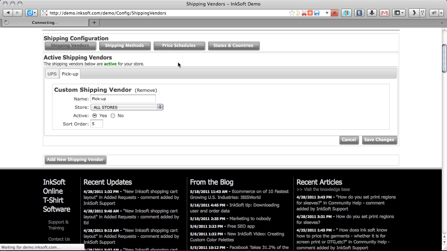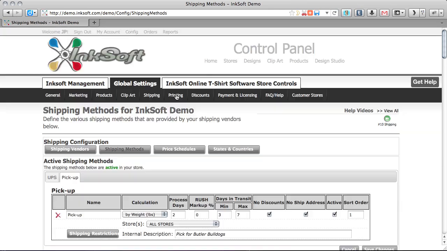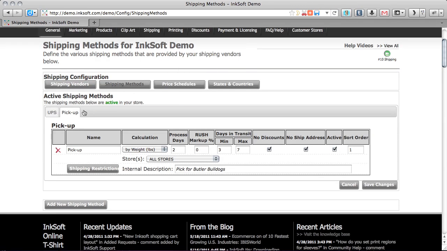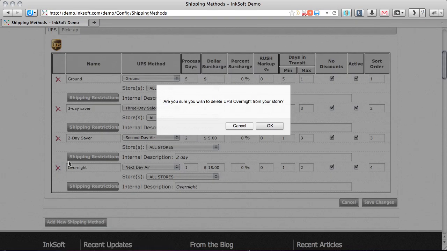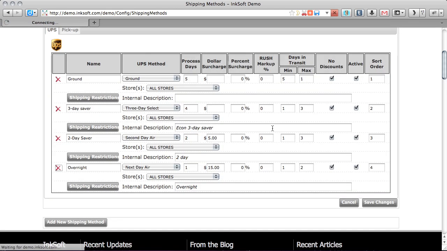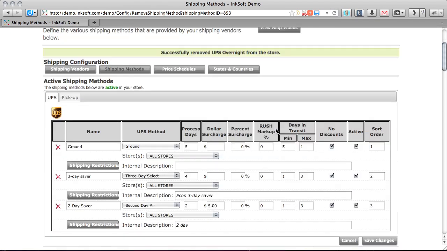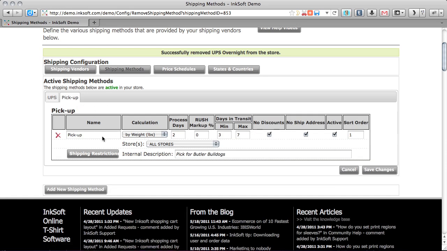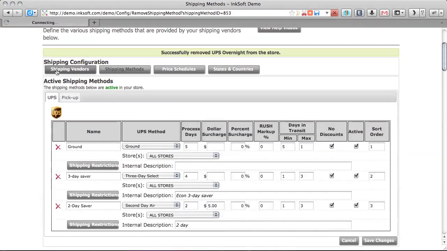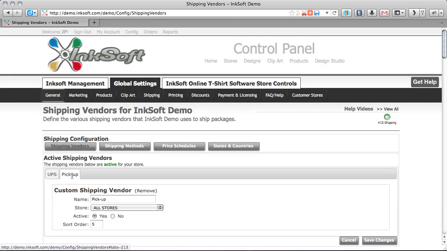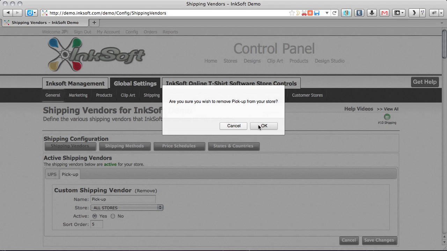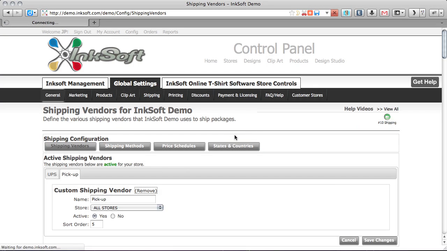Additionally, if I click on shipping methods, you'll see those methods that I set up: ground, 2-day, 3-day, and overnight. Those are methods that display in the cart. Let me go click on the right tab here, and you'll see those populate. So what I'm going to do is delete overnight. I'm going to show you the process of actually creating this, and we'll do it from scratch. So I just deleted overnight. I'm also going to delete this pickup method as a shipping vendor. So in order to go through this process here, let me first delete pickup as a method, and I'm going to take you through this from start to finish.